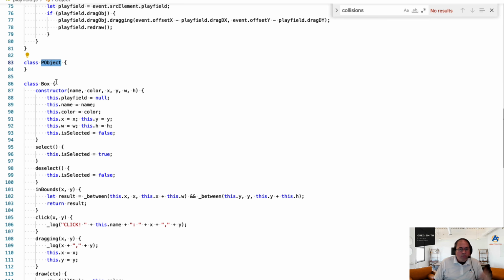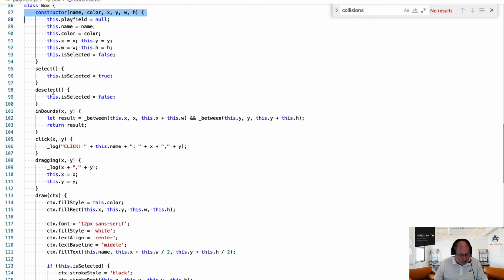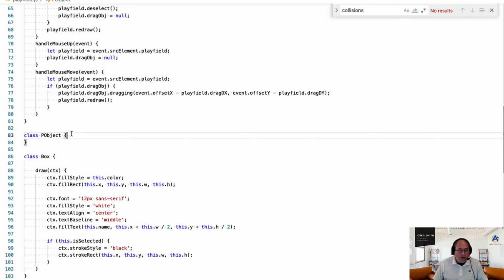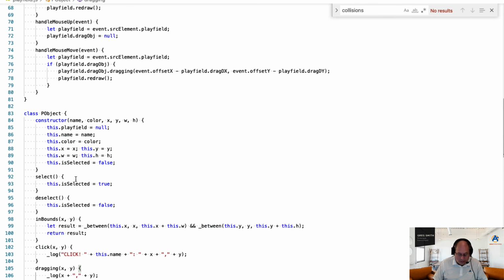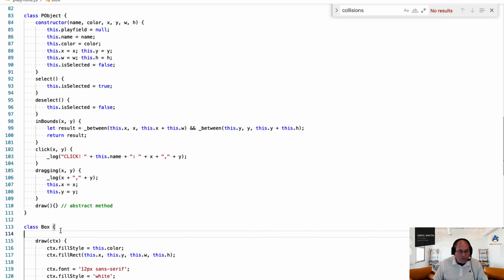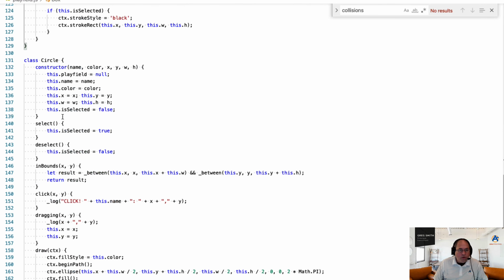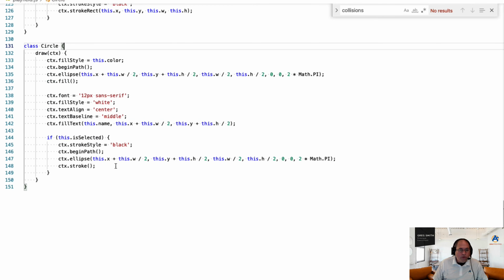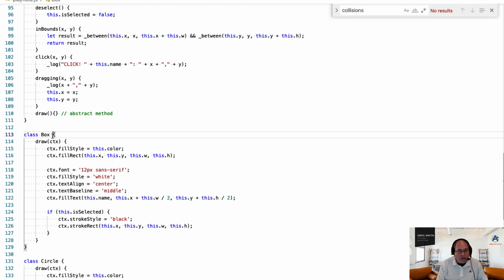Now I'm going to grab all this stuff from the box and drop it into the PObject, except the draw method. This is just a reminder to myself: this takes up everything that the box did, except the draw method. Likewise for the circle. Okay, and then we're going to do something called extension. So we're going to extend the PObject, the Playfield object.